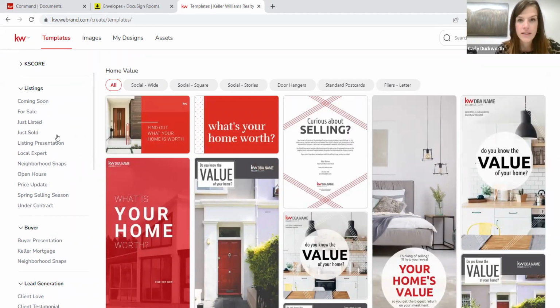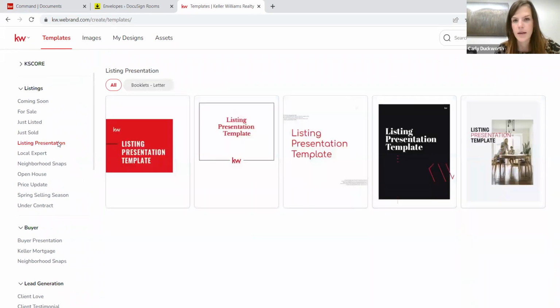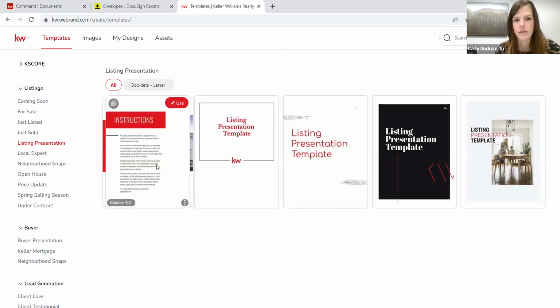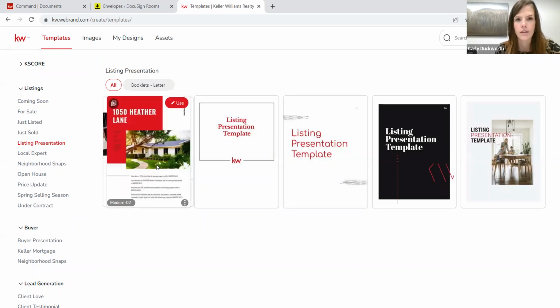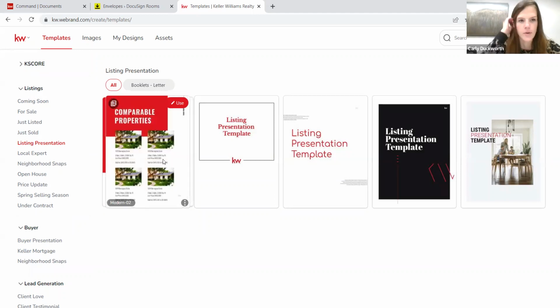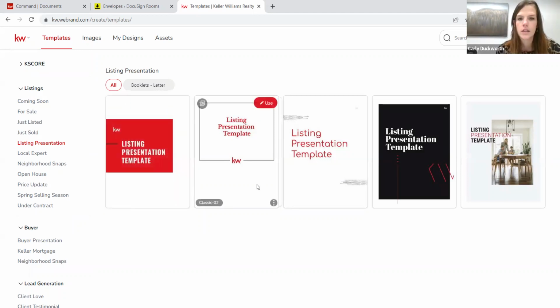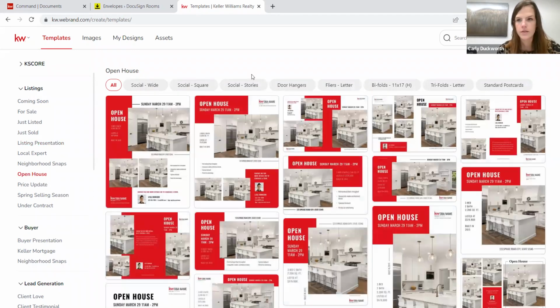They also have a listing presentation. I know most agents already have that, but there are some templates in here, just like there's a buyer presentation, there's a listing one too. If you put your cursor over the top, it shows you what that can look like. Obviously, you're going to want to update some of these photos so they're photos of properties in your area. Open houses, open house flyers, a bunch of different options there.